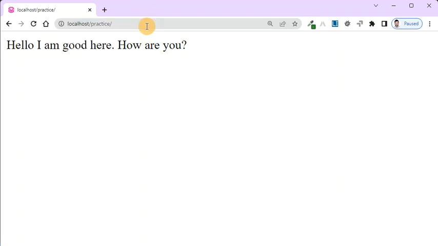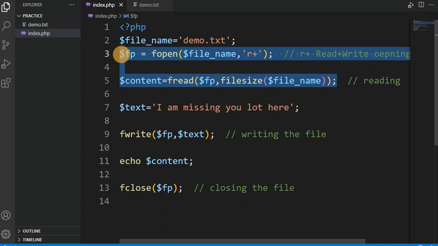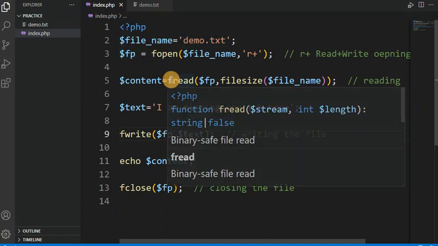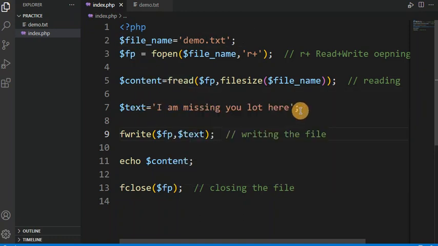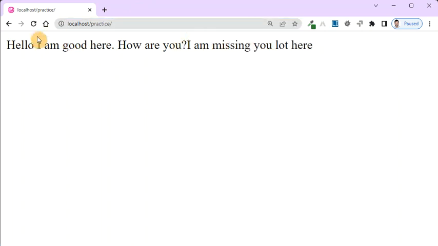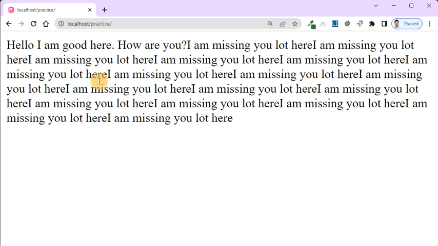You can see the file is executed, and the second time I read it, it gives me that line as well because I have added it in the text file. The first time I was reading this file and simultaneously I added this line. But the second time when I opened this file for reading, it showed the last added content as well. If I reload it once more, it will add the same content again and again, because we are reading and writing in parallel.